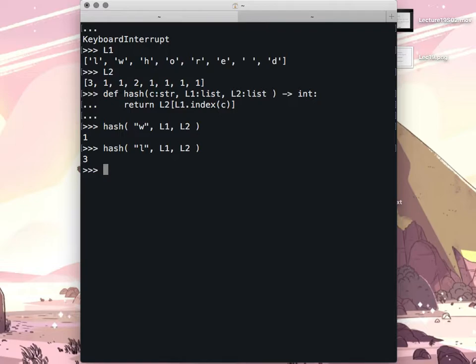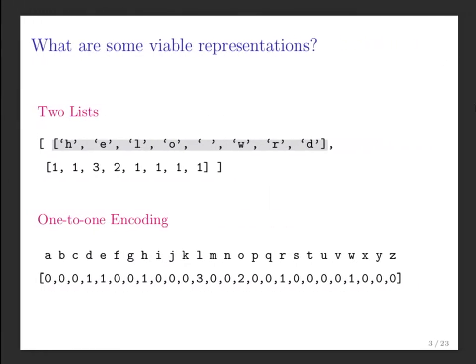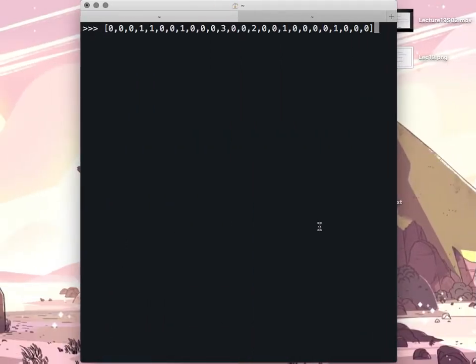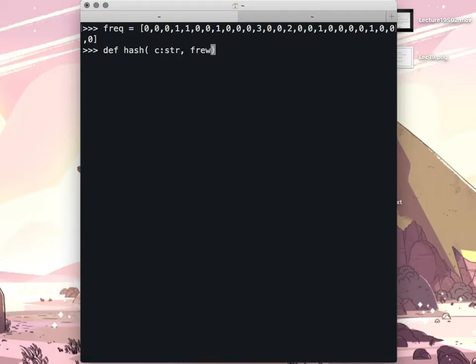I can do the last one really quickly as well. That's the one-to-one encoding. So let's just take this. So here's the last hash function. I'm going to take character, which is a string. I'm going to take this frequency list, which is a list, and I want to return an integer.